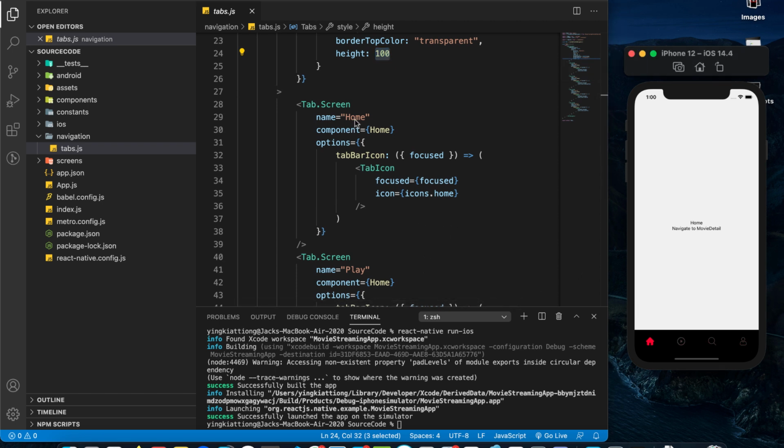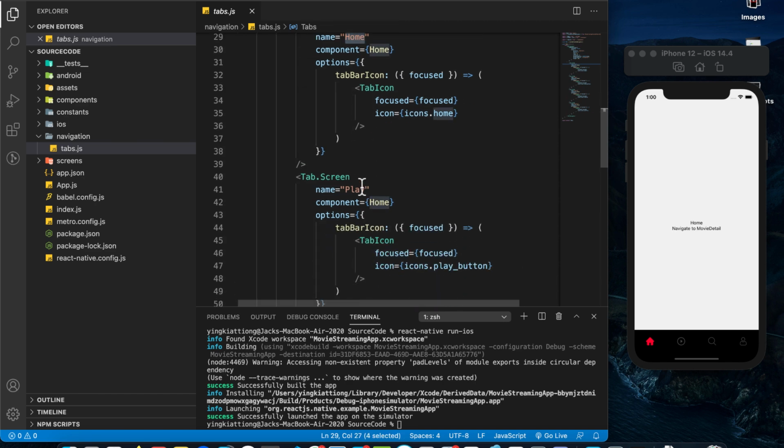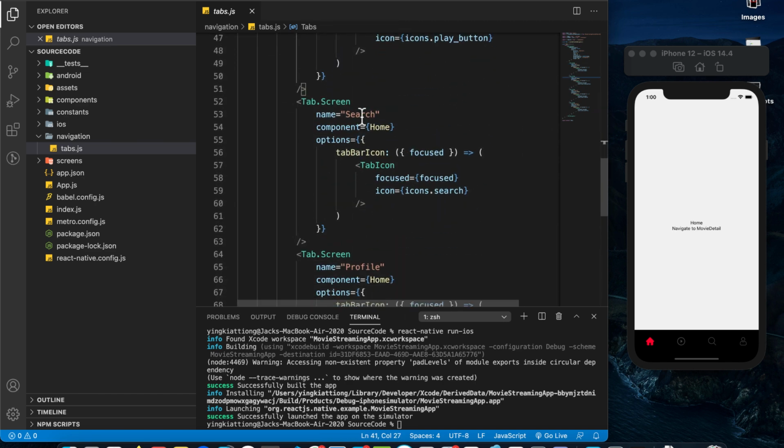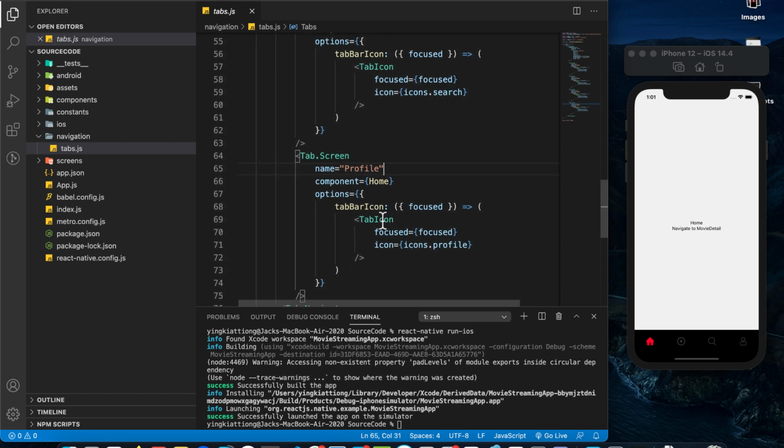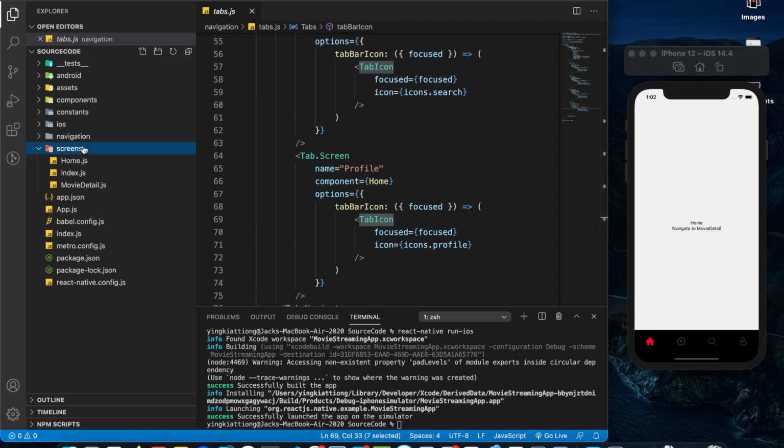So as you can see, we have home tab, we have play tab, we have search tab, and also we have profile tab. Oh, and over here we are using our very own custom component to render the tab bar icon over here. Okay, and last but not least, we have the screens folder.